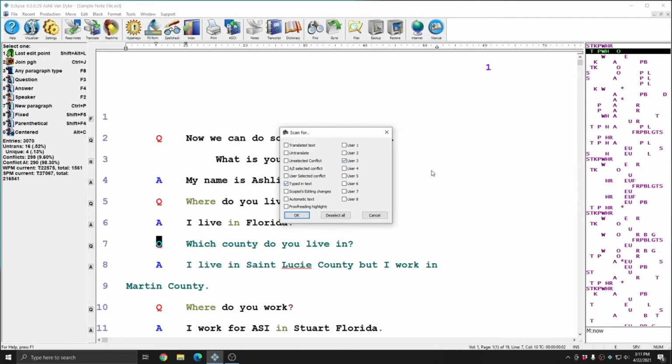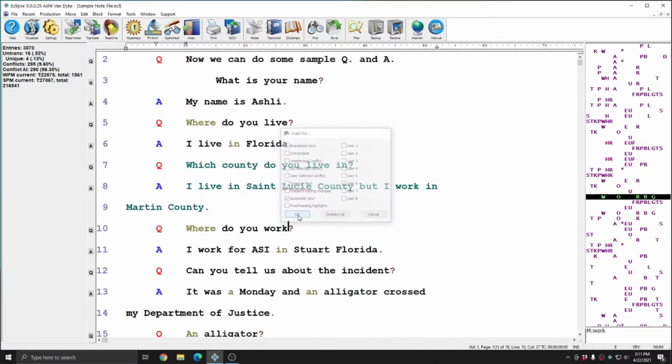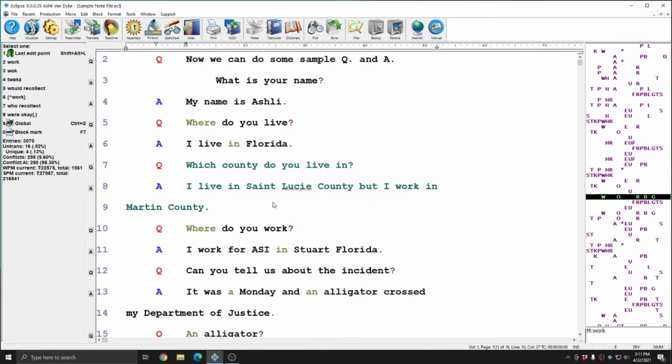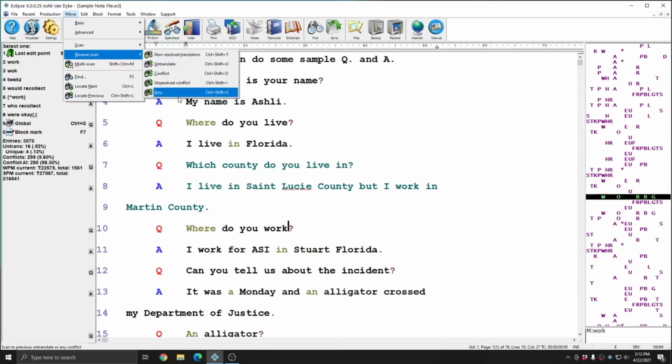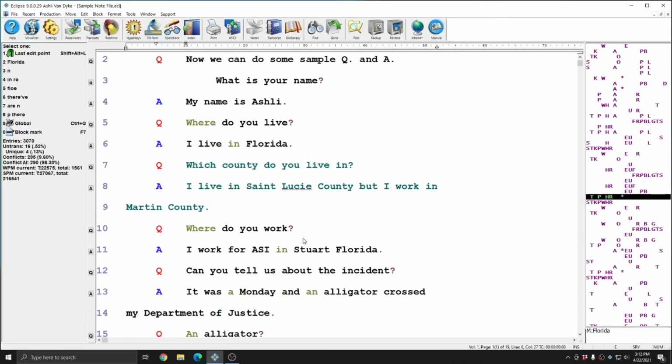The Scan Any command also remembers what you searched for last. This makes the Scan Any command easy to use, and also easy to use with macros. You can choose any text type in the Scan Any window, and press OK, and Eclipse will take you to that type of text next found in the document. And again, just like all of the other scans, there is a Reverse Any scan. And so you can choose to search for any type of text in any direction.